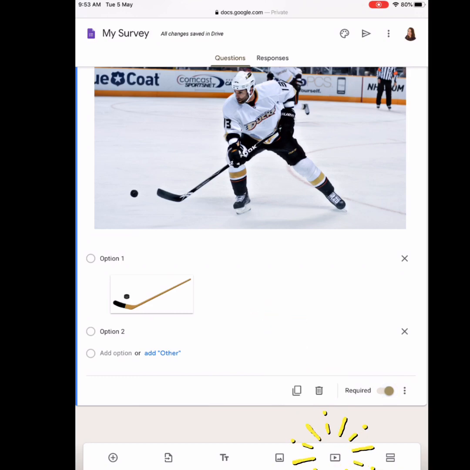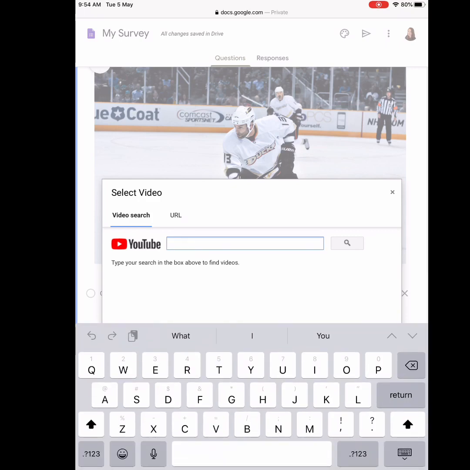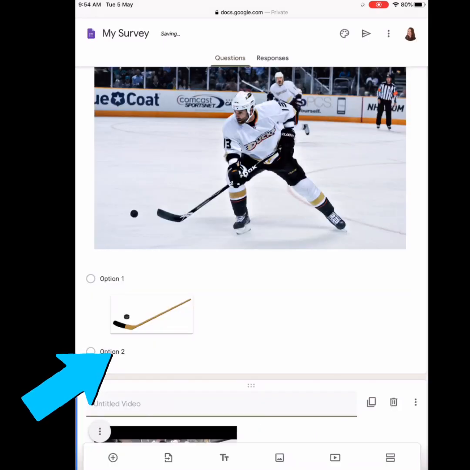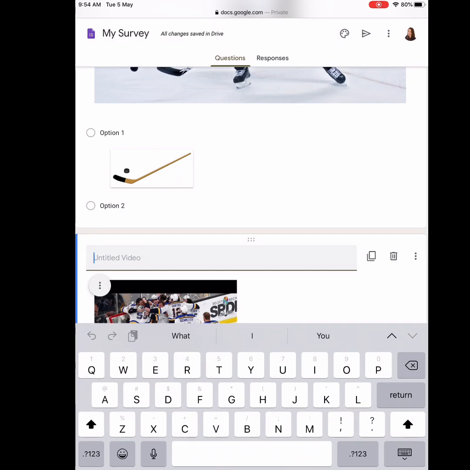You can also add a video to your form by pressing the video button at the bottom, and you can search for a YouTube video here. So I'm going to search for a hockey video. Once you find the video you like, just tap it and then press Select. It will go into your form. Give your video a title or create a question for it here.